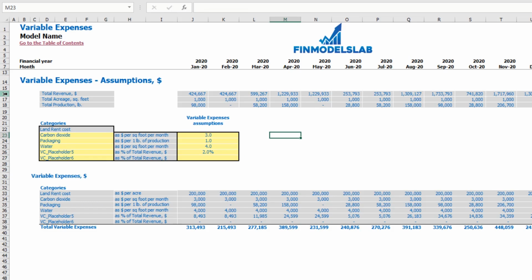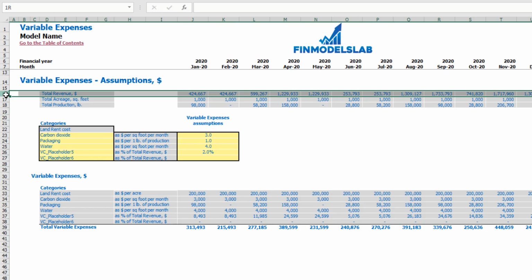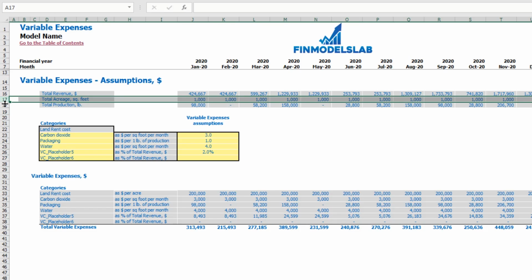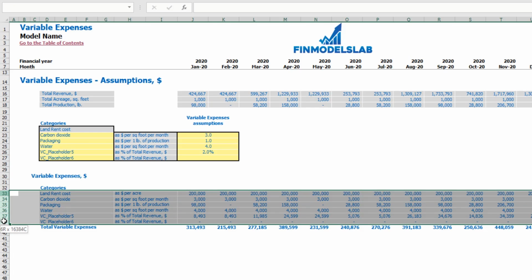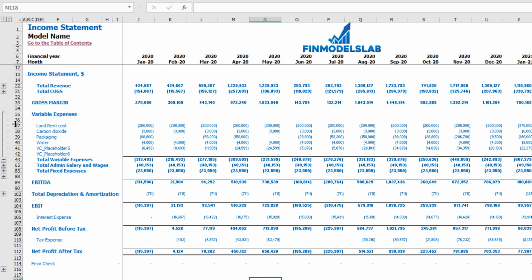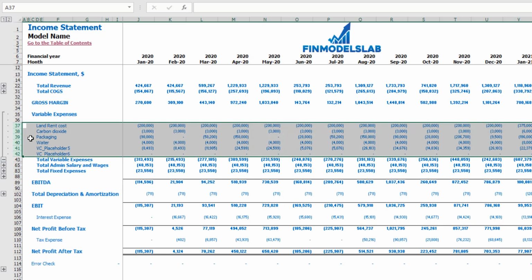On the top you have the main drivers, which is total revenue, total acreage, and total production. Below you may find the calculation for these categories by months, and in the income statement under variable expenses category you may see these values allocated by categories and allocated by months.